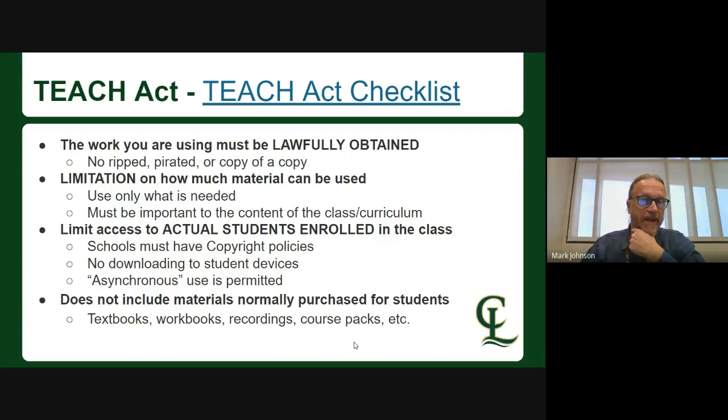So for using the TEACH Act, the work that you're using must be legally obtained. That means you can't make a copy of a copy. You can't buy a pirated copy off the streets. You can't rip a CD. You can't rip a DVD. So it has to be lawfully obtained.